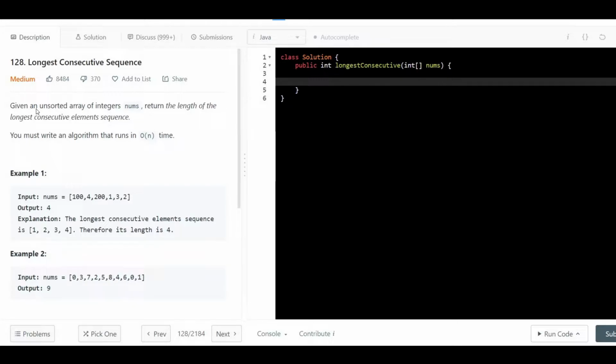So let's get started. We are given an unsorted array of integer nums, and we want to return the length of the longest consecutive elements sequence. Now the catch is that the algorithm must run in big O of n time, in linear runtime. So now step by step, what do they mean when they say consecutive sequence?